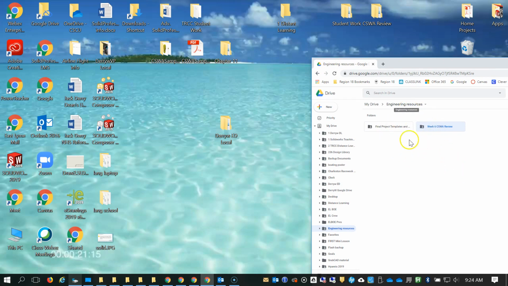In that folder, I gave you the templates you needed to get started on dimensioning your final project. I've recently added another folder. If you right click, you should be able to download this folder. Oops, where am I? Here we go. So I'm going to download that folder.